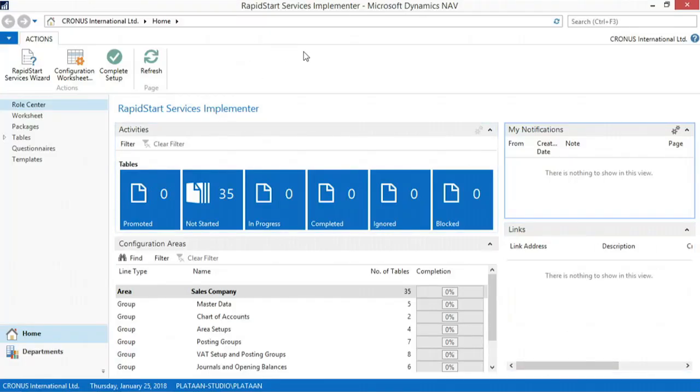So first of all, as you can see, I'm using the Rapid Start Services Implementer Role Center. I've opened my Kronos International company, and I've enabled the Rapid Start Services Implementer Role Center, which means that I have very easy access to everything that is important when working with Rapid Start. You can see the different components that we just discussed, like the worksheet. You can see the questionnaires, the templates, and so on. And you can also see a number of very interesting cues that show me the promoted tables, the ones that we didn't start yet, and so on.